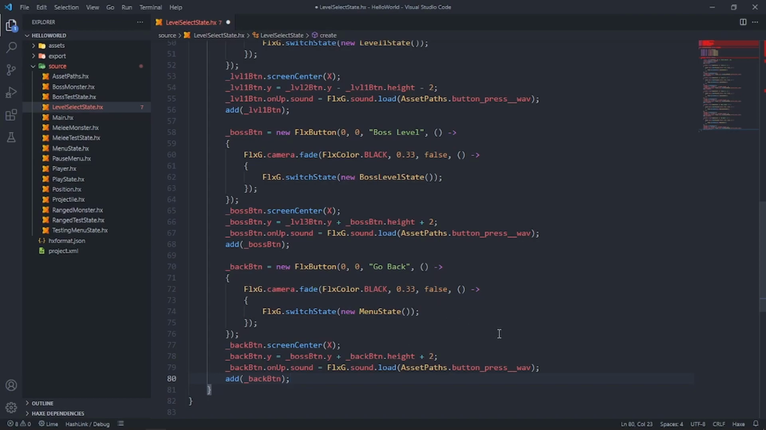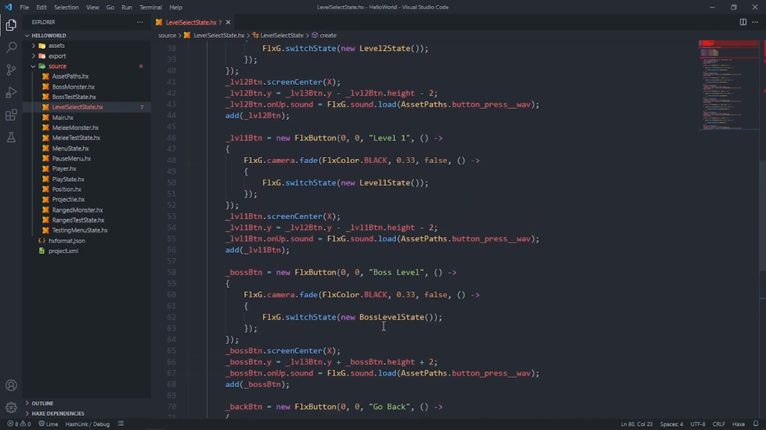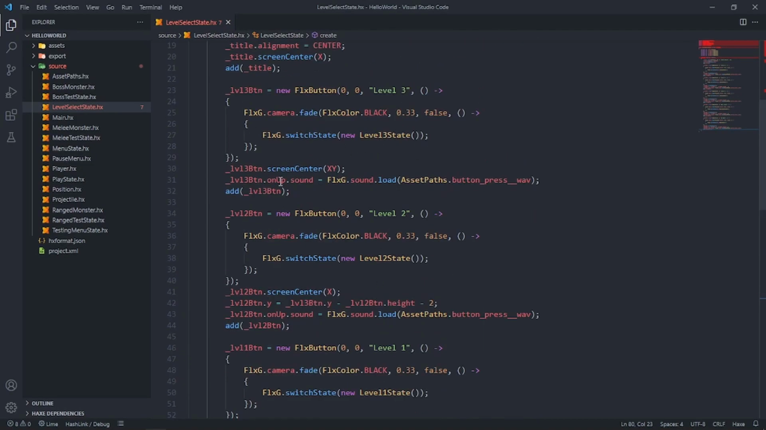In any case, we center it in the screen on the x-axis. It is below the boss button. It has this button press sound, and then we add it to the scene. We can now save that, and for the sake of not forgetting, let's quickly create these.